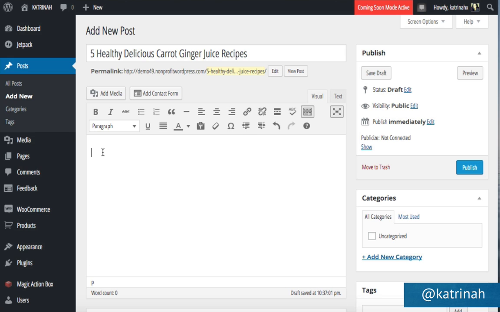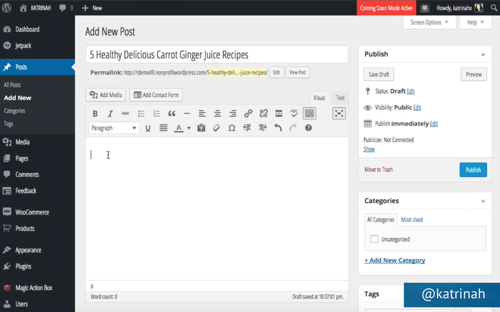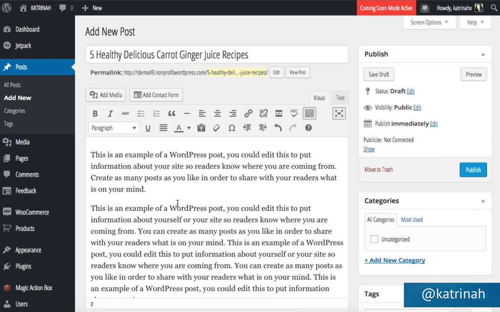Here I'm going to add an image as well as some text. Starting with the text, I'm just going to drop some text right here in this white box, and I also want to add an image, so I'm going to place the cursor before where I want the image to be displayed. Here I want it to be displayed to the left of these words right here, so I'll place the cursor there, then click on Add Media.